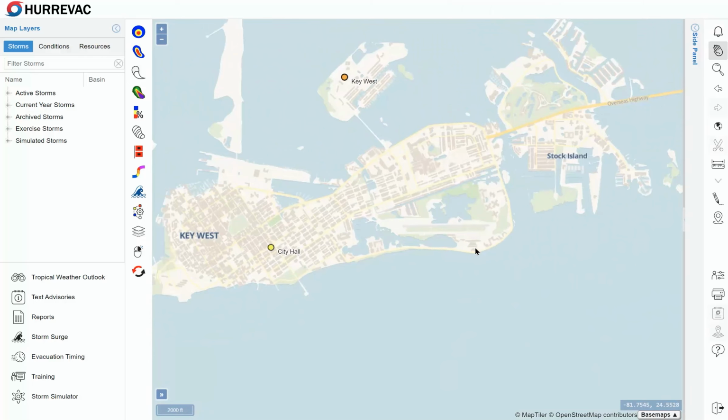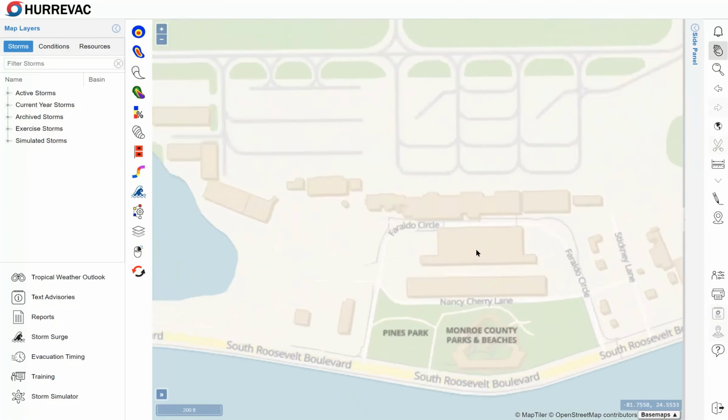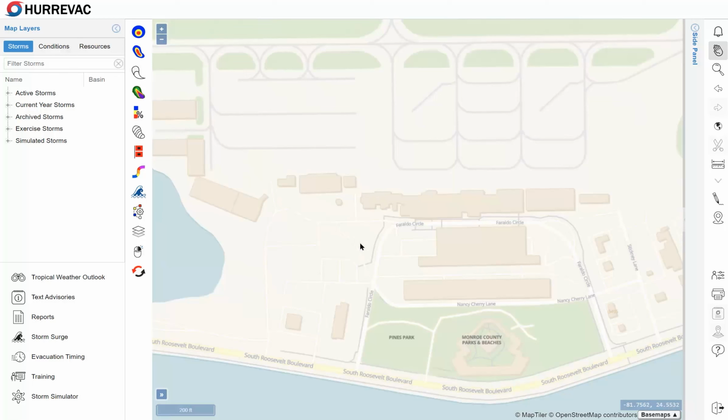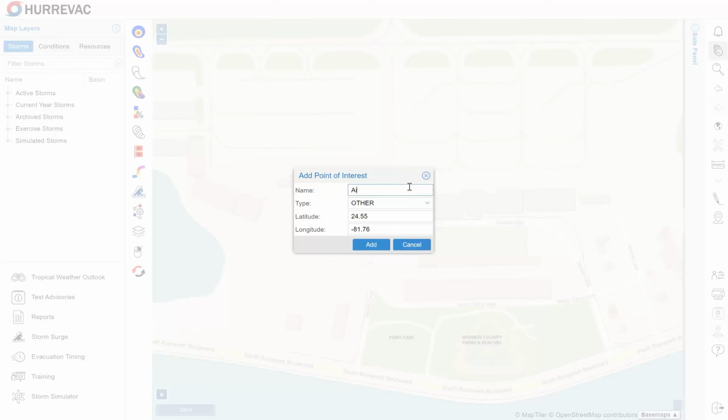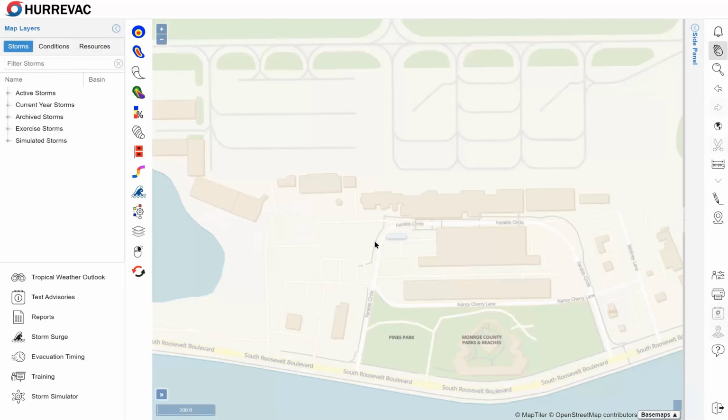And let's just say I was trying to search for the airport terminal and the geocode location wasn't taking me to the right place. What I could always do is make sure I was zooming into the right place on the map, then right click and create point of interest from the context menu. And that's another way I can add my points of interest to the list.